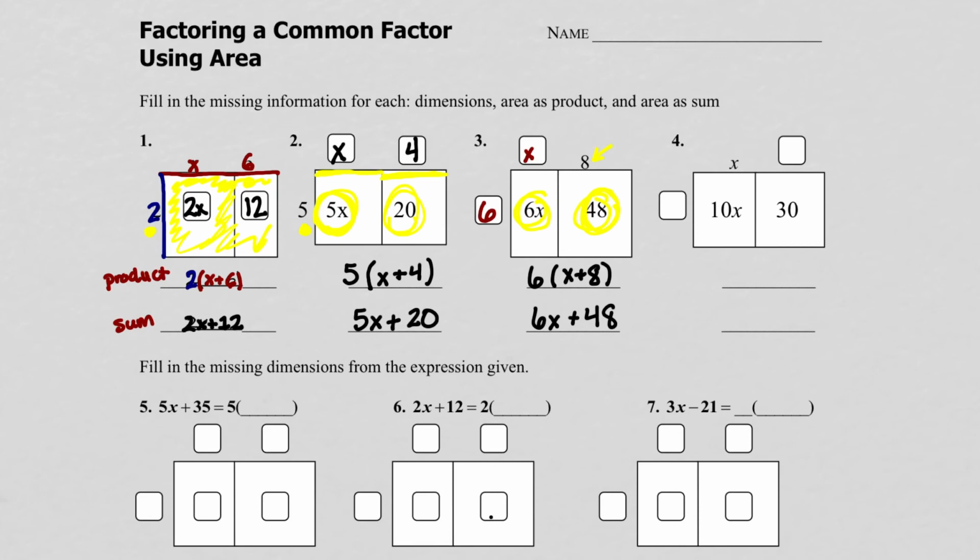Okay, let's hit this last one. So right here now, let's see. I know something times this x will give me 10x. Well, obviously that has to be 10. And now I know that 10, which I've already found, times something here gives me 30. Well, 30 divided by 10, or you could think 10 times what gives me 30, that's 3.